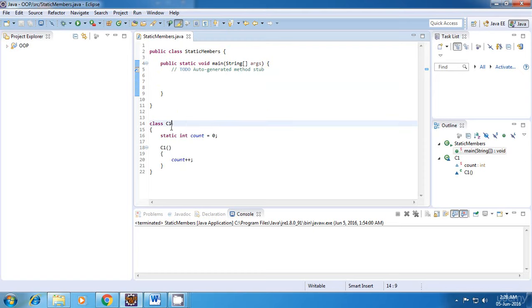I've created a class C1 and inside I have a static integer variable count and I've initialized it with 0. Then I've created a constructor of this class and inside the constructor I'm just incrementing the value of count. Now what I want to check is if a static variable is actually shared by all the objects, then every time I create an object of C1, this value of count should get incremented because every time I create an object of C1, this constructor will be invoked. And inside that I have incremented the value of count, right?